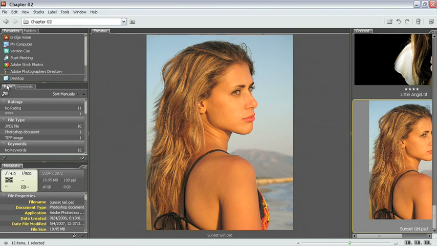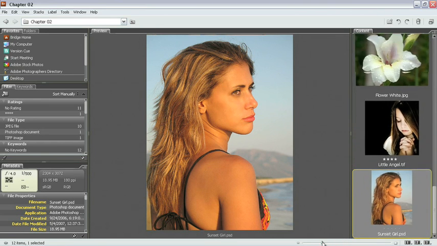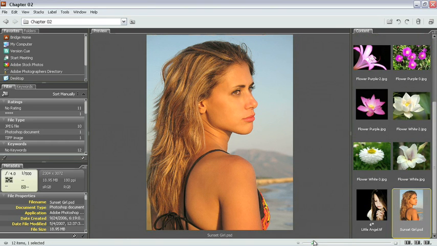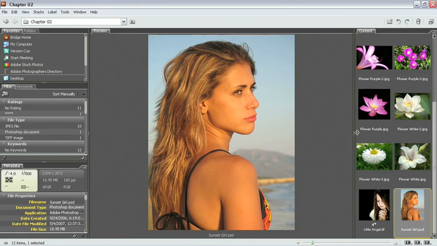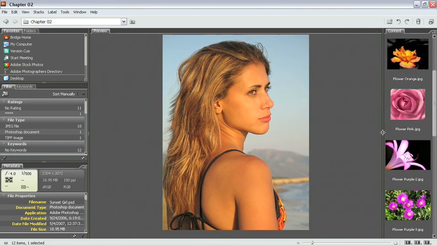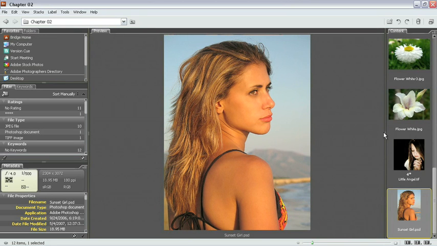So now we've created a nice custom workspace here, and the last thing I'm going to do is adjust the size of my thumbnails over here on the right because they're just a little bit big. So I'm going to size those down quite a bit. And I'm also going to drag in this sidebar here just so I have enough room so that I get a nice big preview here in the center of the page.